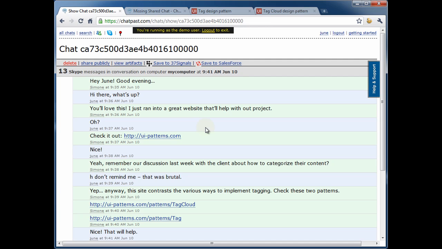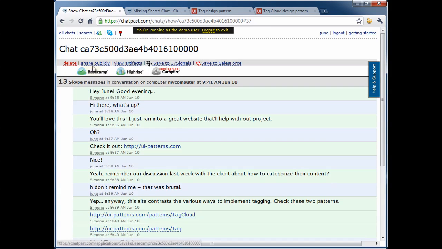Recall that this conversation is about navigation and web design. June and Simone were speaking about a project at their company. They have this managed in a project in BaseCamp. We would ideally like to save this chat conversation inside of the project in BaseCamp. With our integration feature, that's very simple. We simply click Save to 37 Signals. Gives us our options. Right now you can save to BaseCamp and Highrise. You can see Campfire will be here soon.